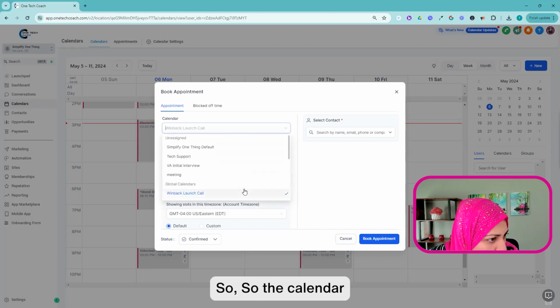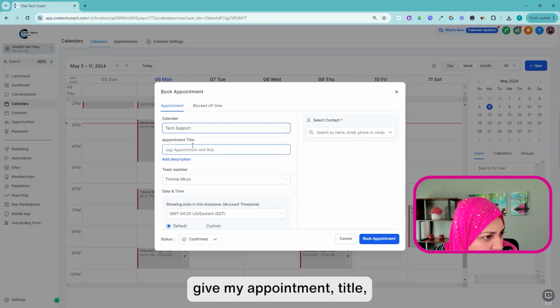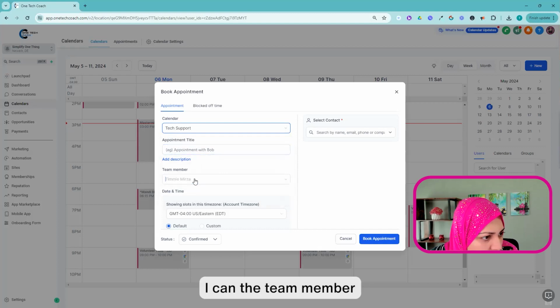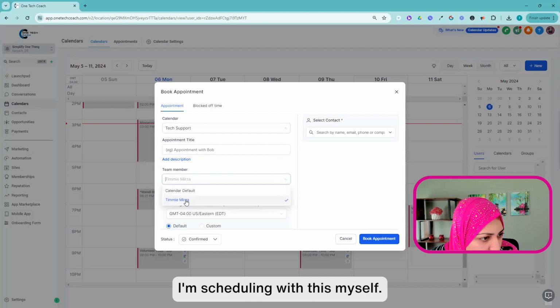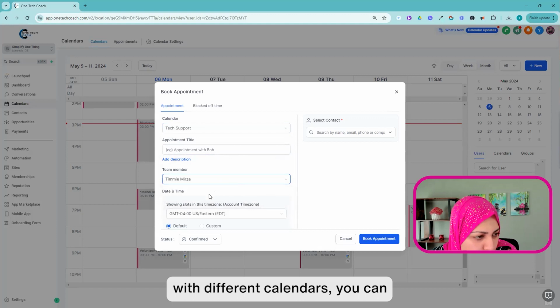So the calendar I'm going to use is tech support. And if I want to give my appointment a title, I can. The team member I'm scheduling with is myself. If there are any other team members associated with different calendars, you can, of course, pick them as well, but that's what I'm going to pick.